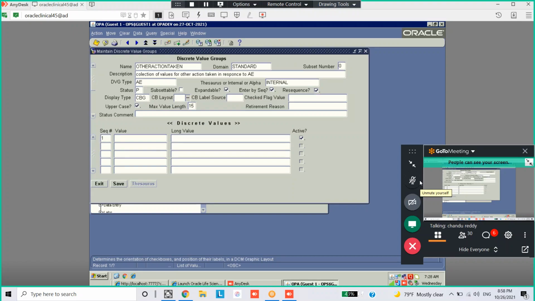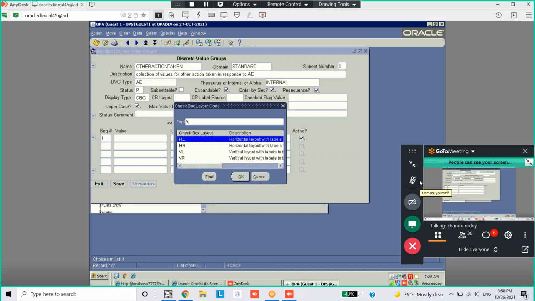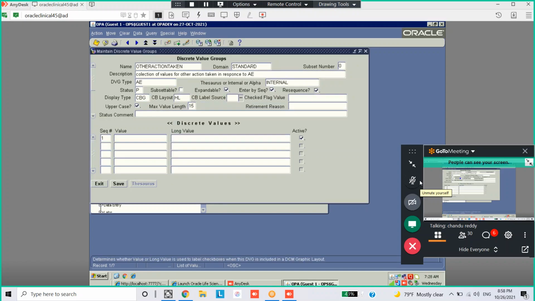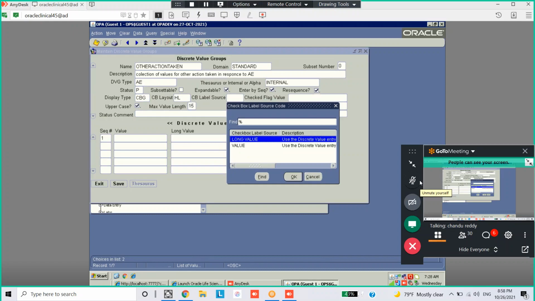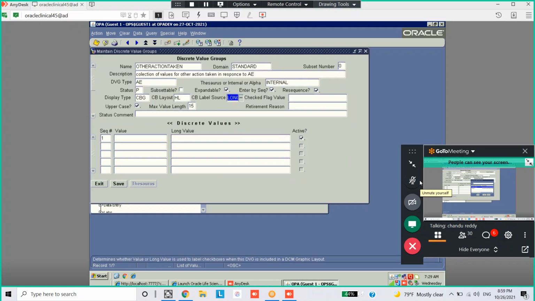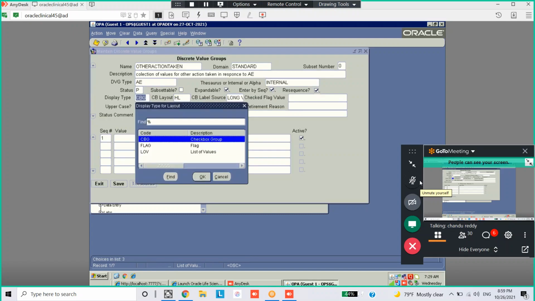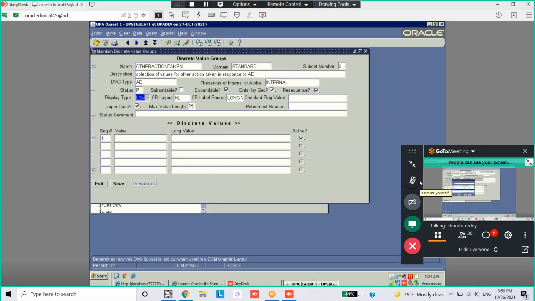Okay, next, whether you want to give short value or long value. Short value is, let's say, male, female: M is the short value, male is the long value. Whether you want to display just M on the form or male, long or short. If it is flag check, then a flag value has to be selected. Anyway, I'm not going with all these. I'll go with LOV, which is suitable for all types of entry.